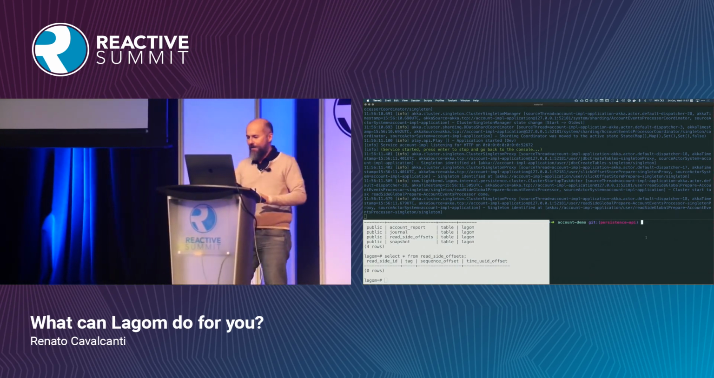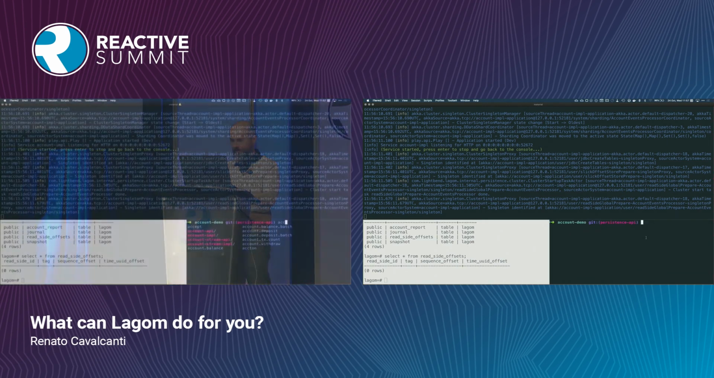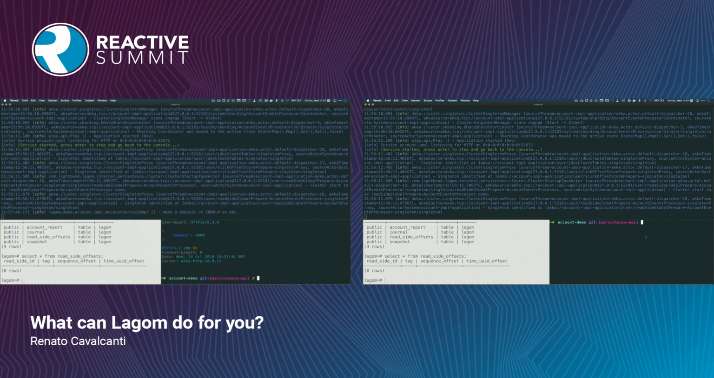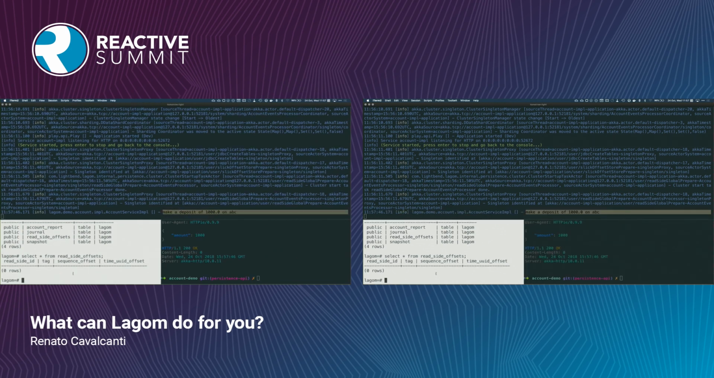I have here some scripts that I can use to send a request via HTTP to the Lagom account service, in which I will deposit 1,000 Canadian dollars to the account ABC. And it succeeded, perfect. We have some log here: make a deposit of that amount.